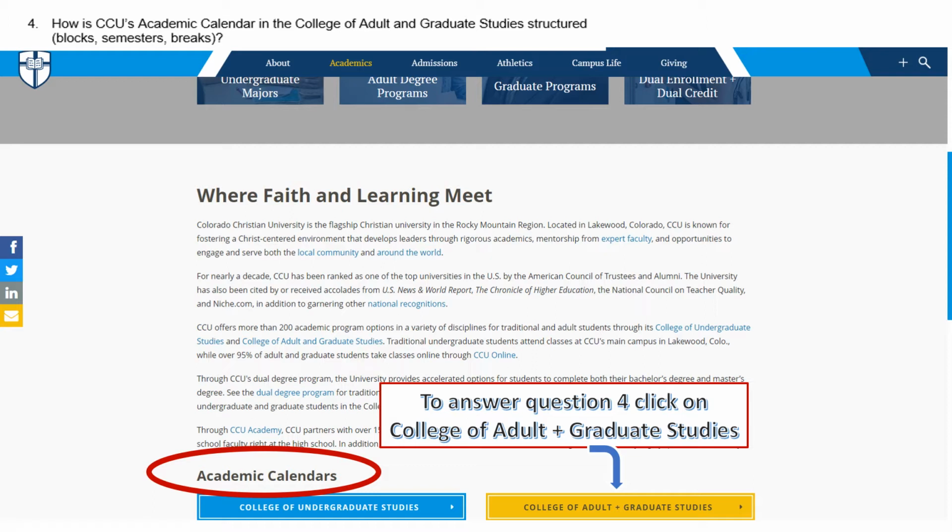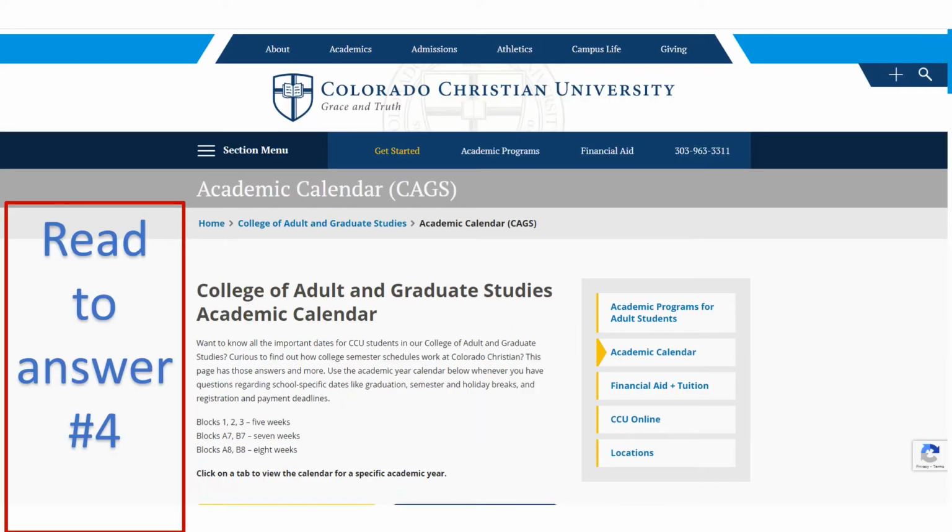Well, question 4 at the top of the screen says, how is CCU's academic calendar in the College of Adult and Graduate Studies structured? Blocks, semesters, breaks. How do you find out about that? Well, again, we clicked on the Academics tab. Now we're looking for academic calendars, and you'll see there's a yellow button that says College of Adult and Graduate Studies, which is the college you're in. Click on that. That will open up a page, and as you read about it, you scroll down the page to get more information. You can answer question 4. That concludes part 1, so how about part 2?